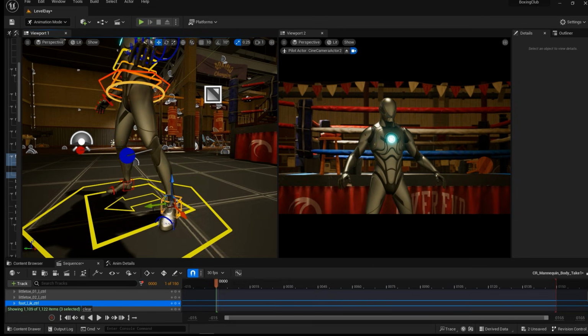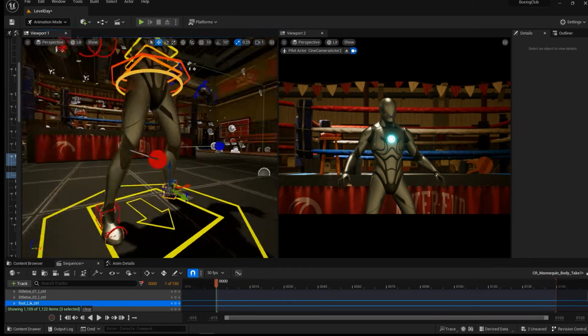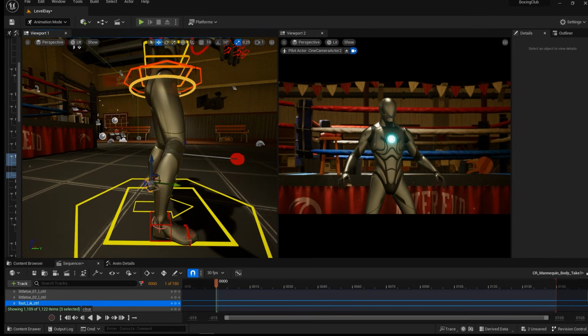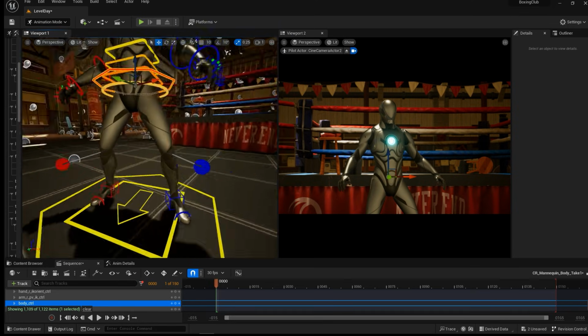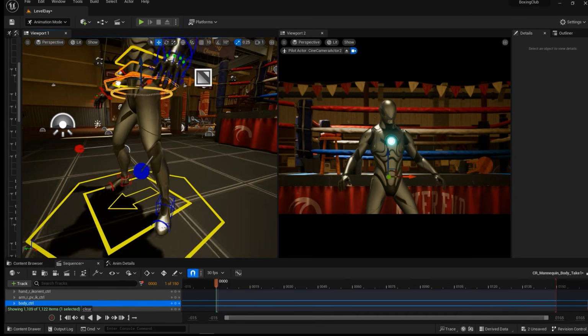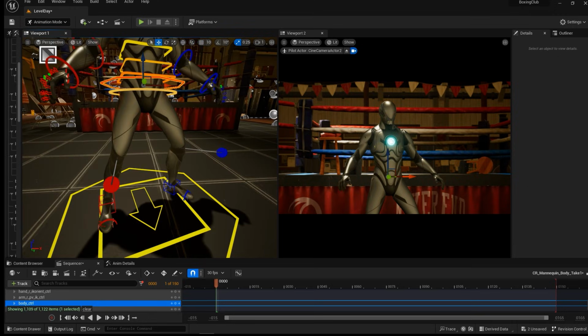And that's it. It's not so bad starting to pose out in Unreal Engine. I think it's a pretty intuitive system for the control rig. You can definitely get the same type of feel as you would if you were animating in Maya or Blender.